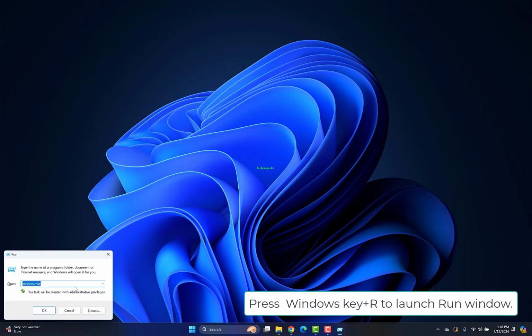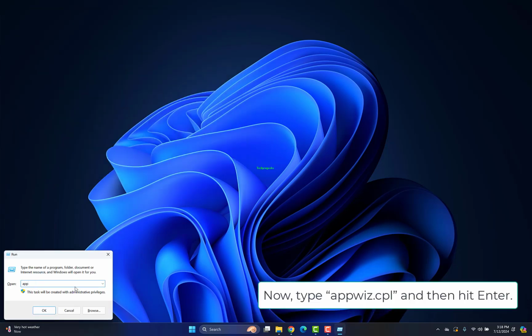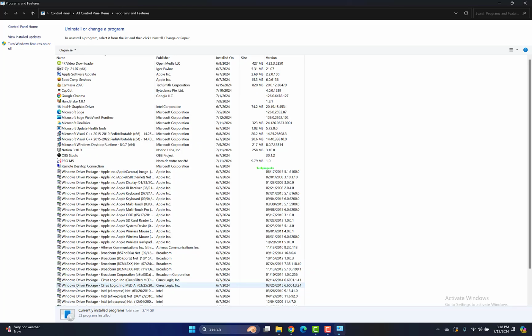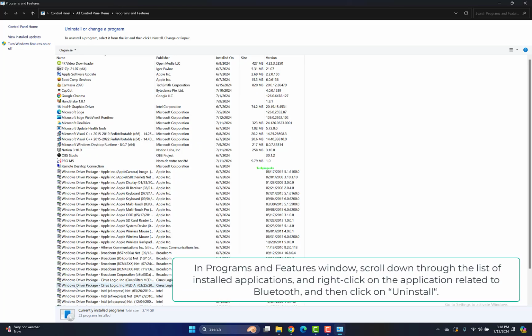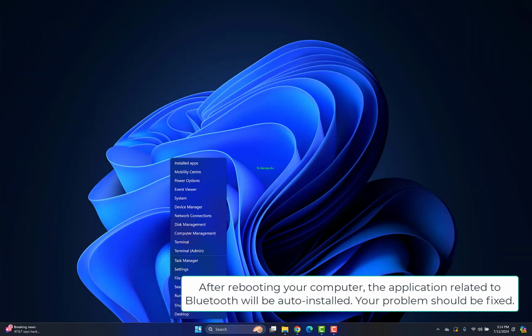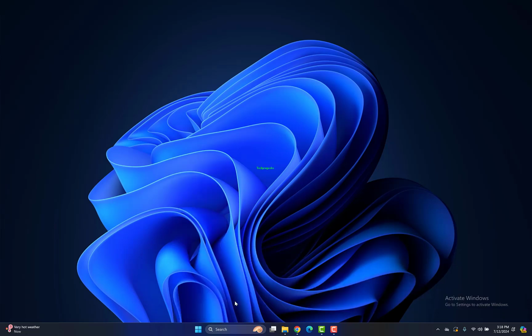Press Windows key plus R to launch Run window. Now, type appwiz.cpl and then hit Enter. In Programs and Features window, scroll down through the list of installed applications and right-click on the application related to Bluetooth and then click on Uninstall. After rebooting your computer, the application related to Bluetooth will be auto-installed. Your problem should be fixed.